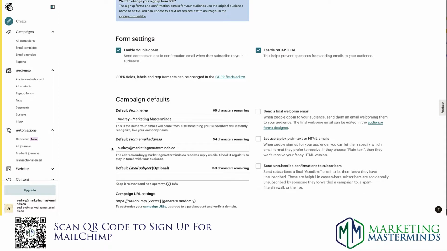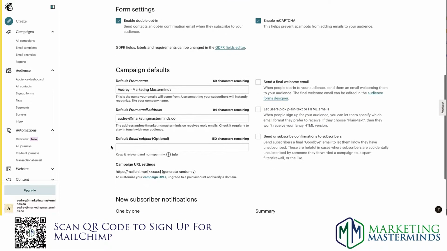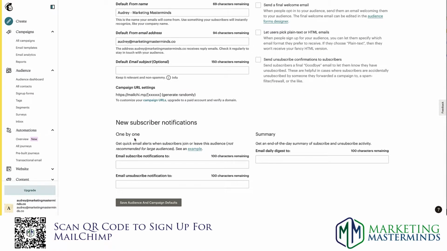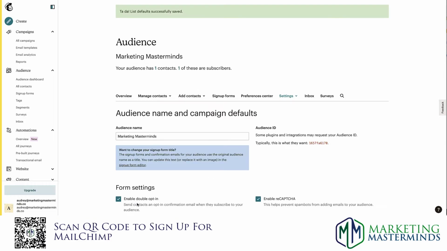Default email address, again, you decide what that is. It doesn't have to be the same one associated with the account. And you can have a default email subject because the majority of the emails will have specific subjects. I tend to leave this blank, and I'm going to leave all of this blank. And then if you want to be notified when people subscribe to your newsletter, you can fill this out if you want to. So now that's set up.